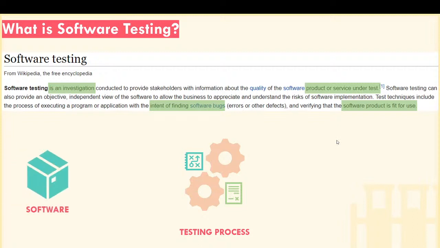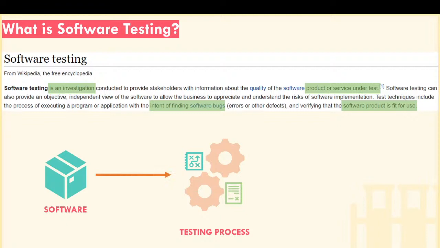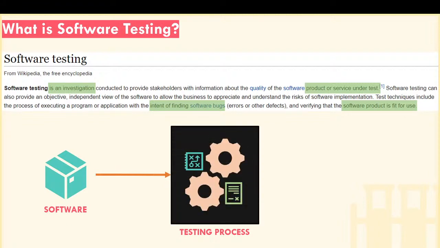Okay, likewise. So in software testing, if you see this diagram, what I'm doing now is giving this software to this testing process.